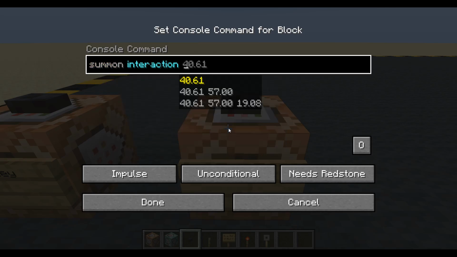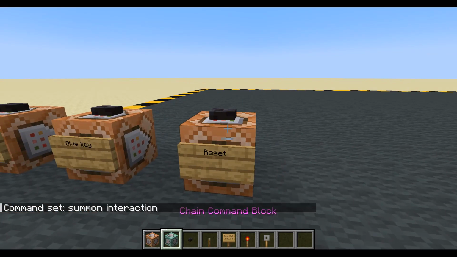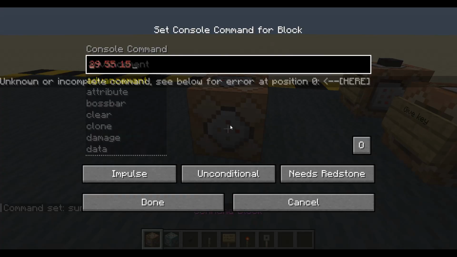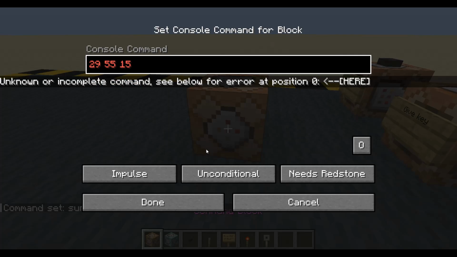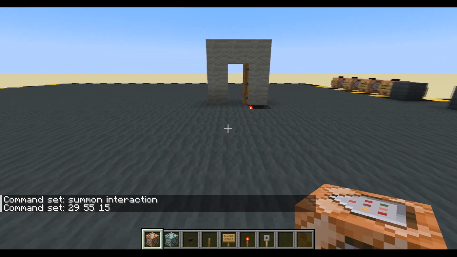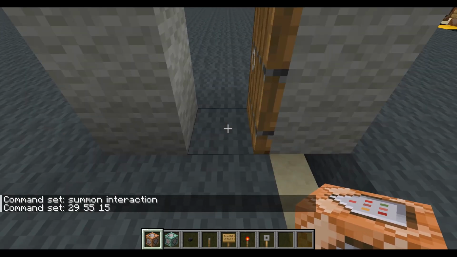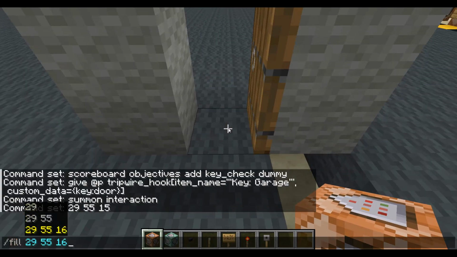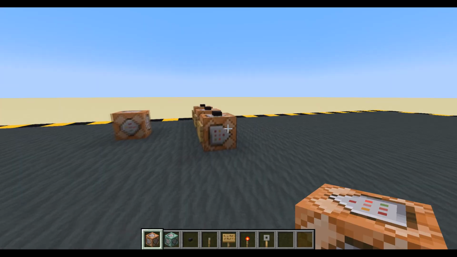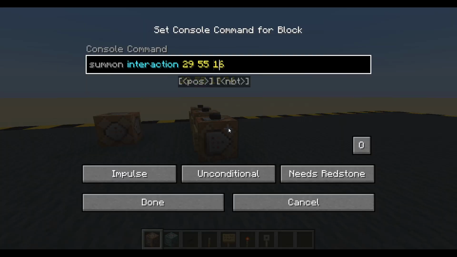interaction, and I have realized now I've copied the wrong coordinates. So let me just get a little clipboard block. Those are going to be the coordinates for my redstone torch. Done. And let's get the coordinates of where the door is. So this bottom block here. Fill, tab, tab, tab. And we'll have to go up one, so we'll make it 56. Okay. So paste that in. Lift it one up. 56.